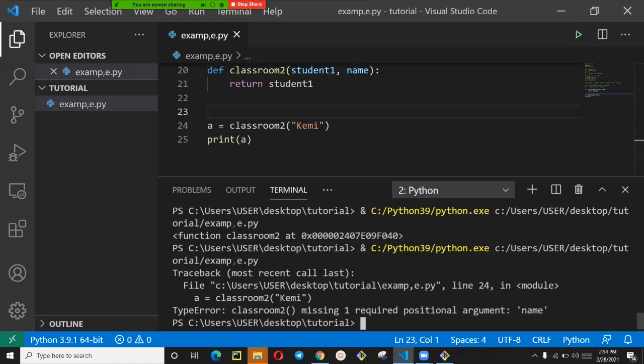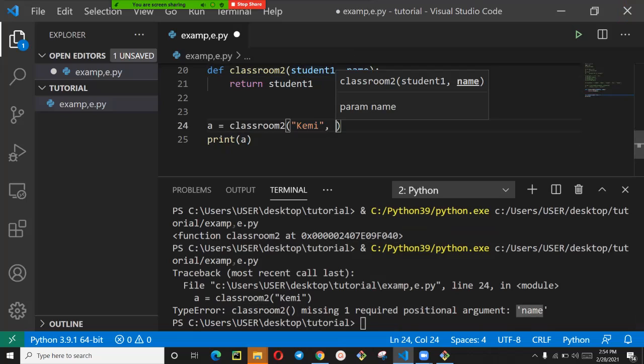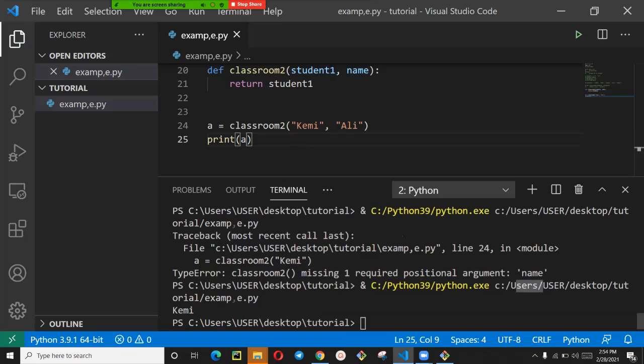Can you see now? It says classroom 2 missing one required positional argument, which is name. It's telling you that you pass in 2 parameters and it's expecting 2 arguments, but you are supplying one argument. So where is the second argument? Now if you supply another argument here, say it is Ali, it will accept it now.